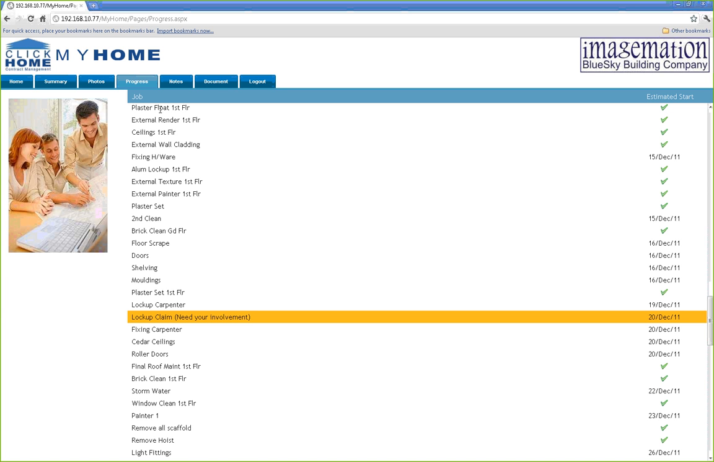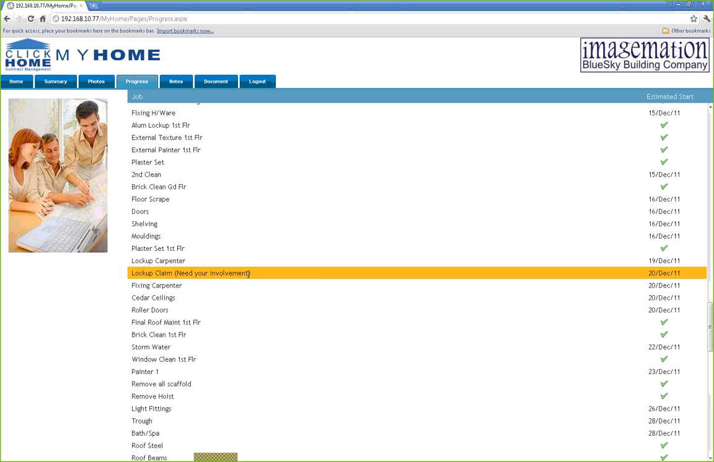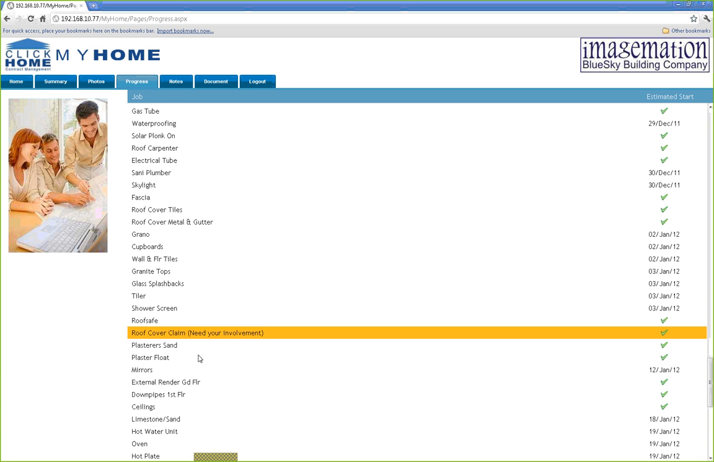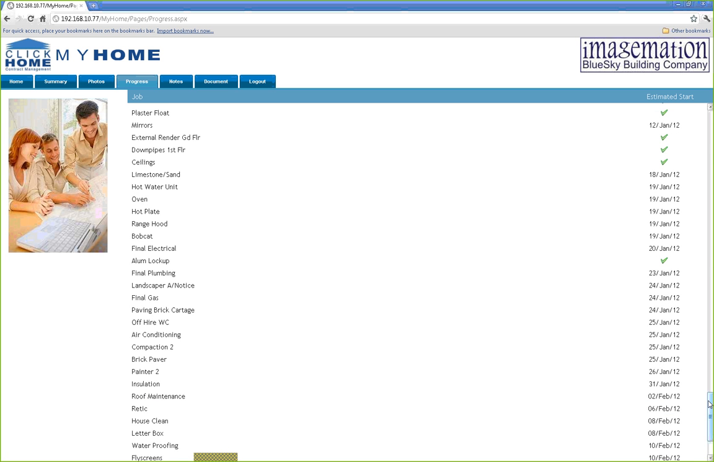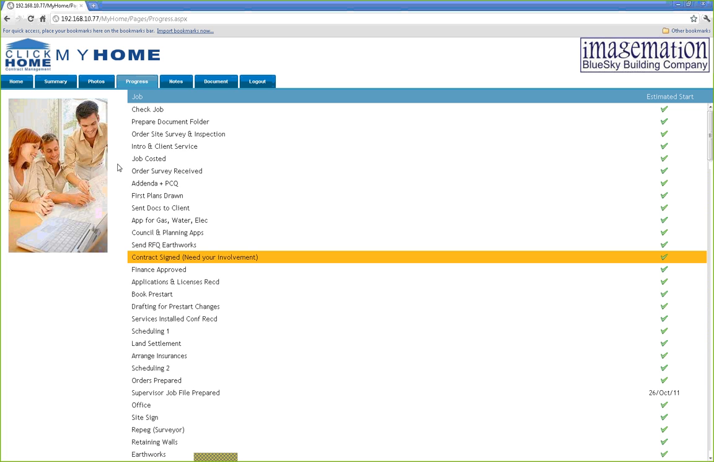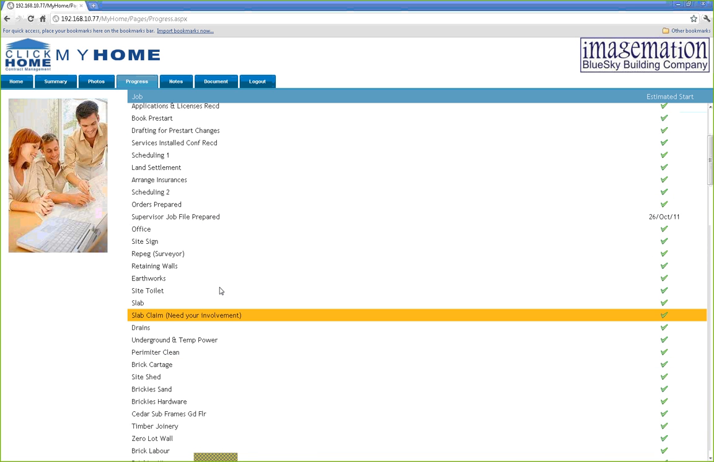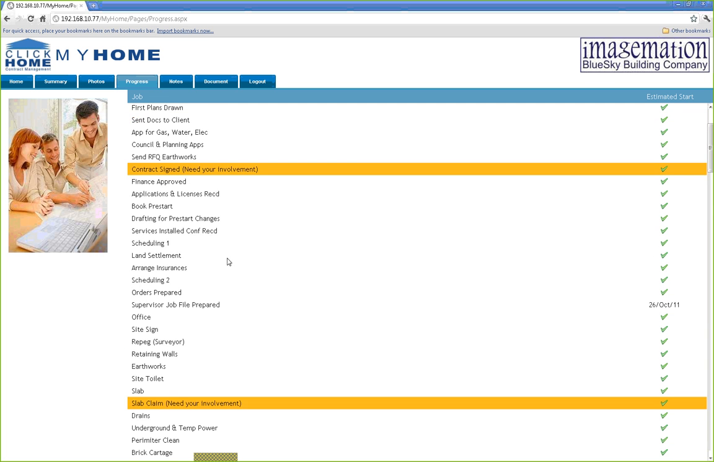As I said, this is just a sample website which enables you to run through this. You'll also notice in our sample that we're highlighting areas where the client needs involvement, in this case the lock-up claim and roof cover claims, which are the typical items. The items shown here also come from both our pre-construction workflow and our construction workflow, so the My Home system can aggregate information across both aspects and push it out to the client.